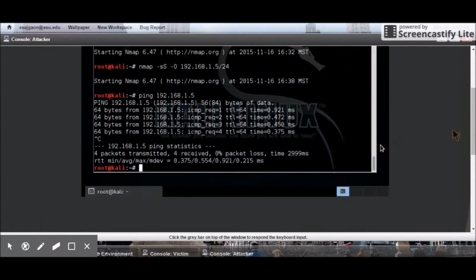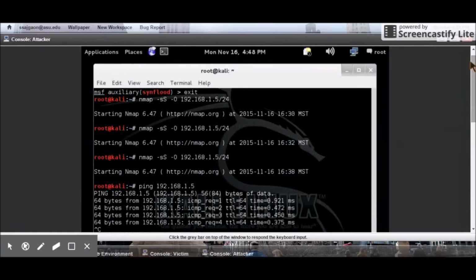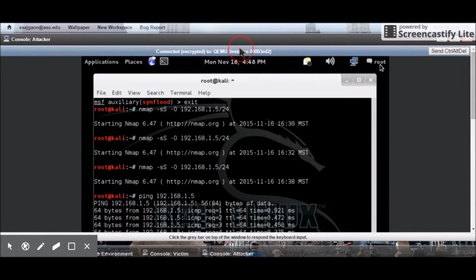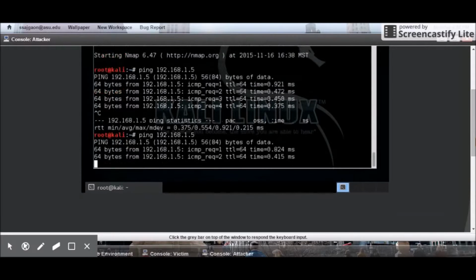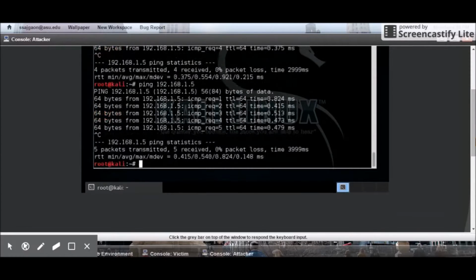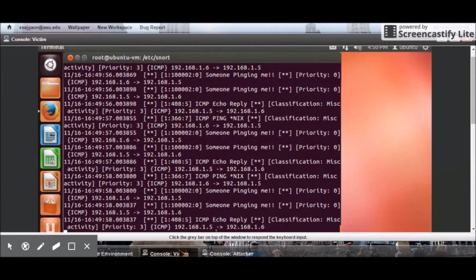Now for the second one, I go to the Kali machine, I'll enable the keyboard and then I'll ping. So I'm sending a particular ping request. Now I'll move back to my victim, and here you can see someone is pinging me, so second one is working fine.